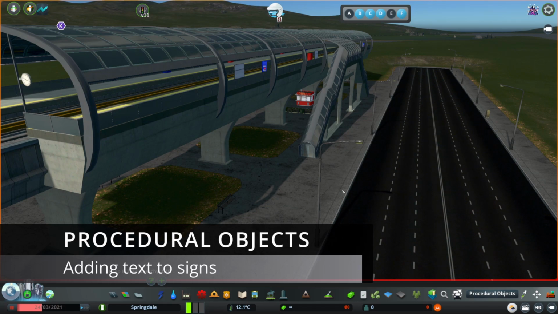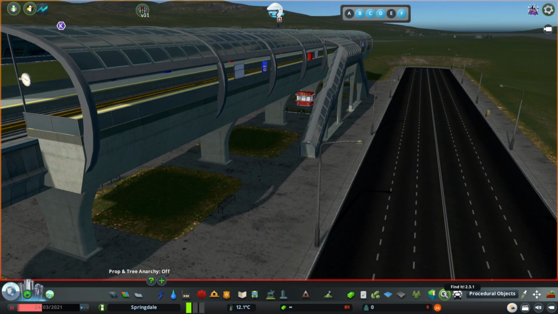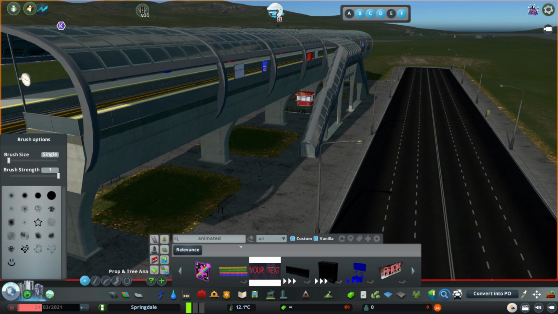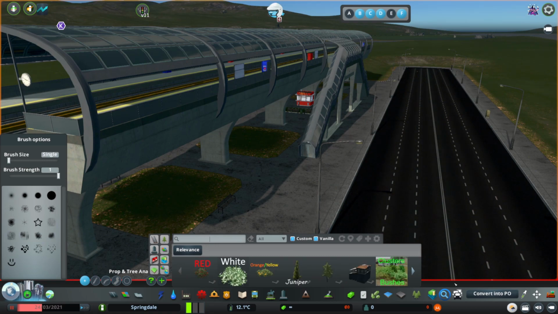As you'll probably know, metro stations all around the world tend to have signs on them telling you what the station is, especially ones in London. London definitely does. So let's go into the Find It mod down here, and I'm going to put links to the assets that I'm using in the description, as well as links to the PO mod. But let's have a look for London.